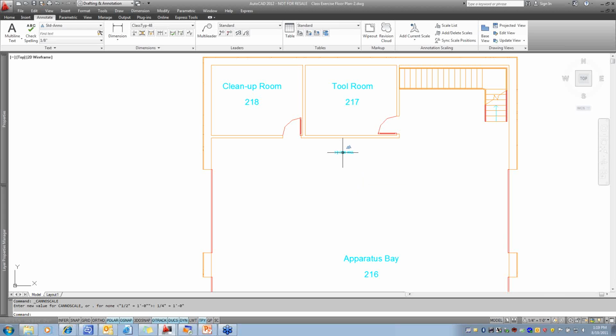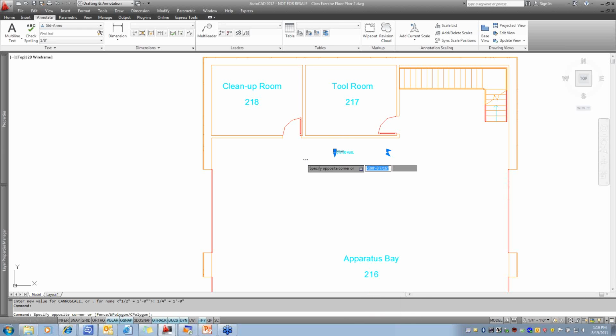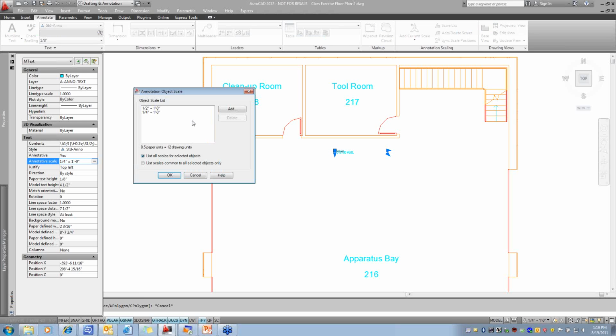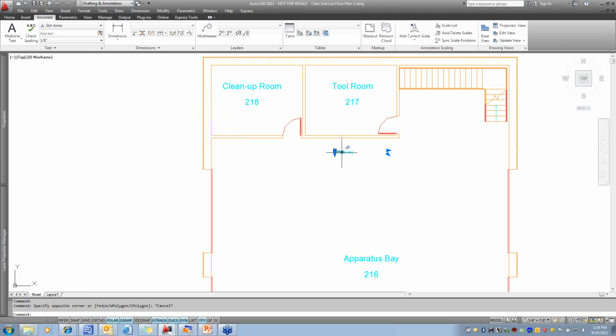This assigning of my text items to different scale factors, annotation scales, can be done how we did it this time by right-clicking and going to Annotative Object Scale. But it can also be done by highlighting the text, going into the Properties palette, clicking on the Annotative Scale field, and then clicking this Browse button that shows up. It gets you back to that same area. So either way is going to allow you to assign that object to different annotation scales. And that's what you're going to want to do.